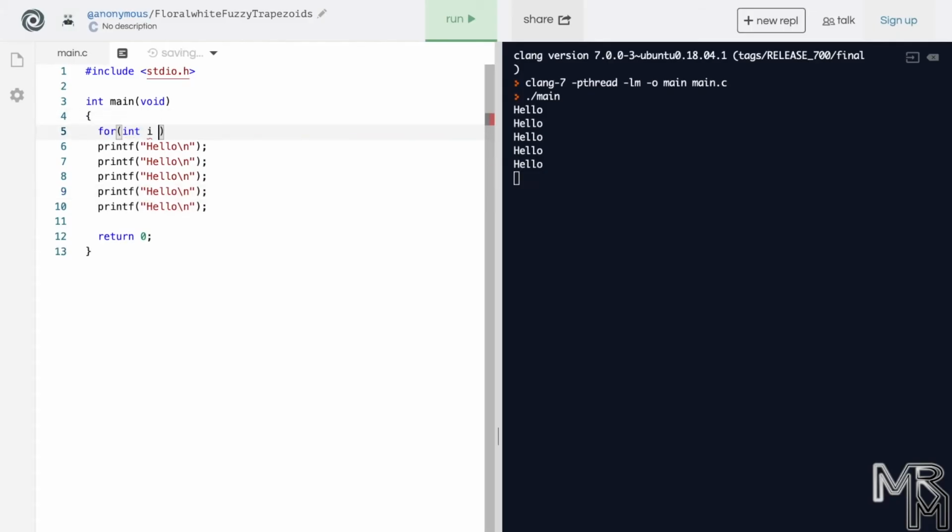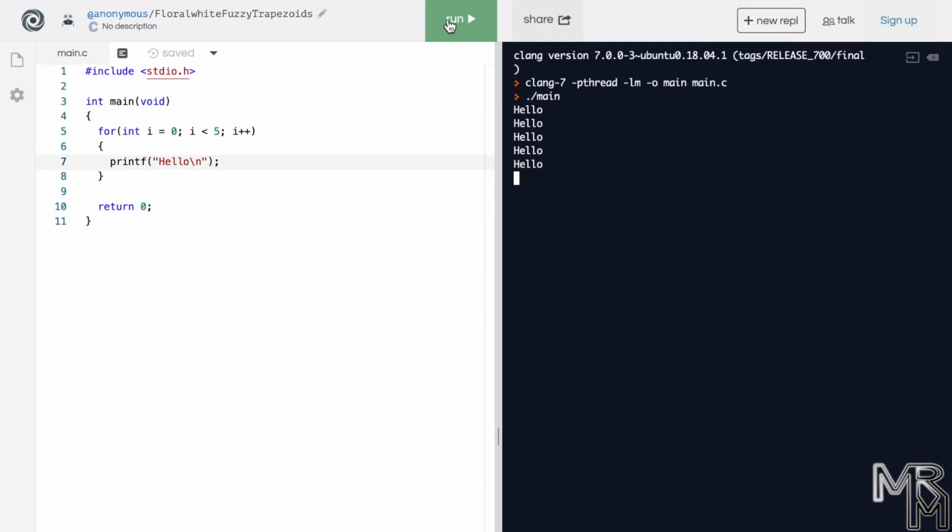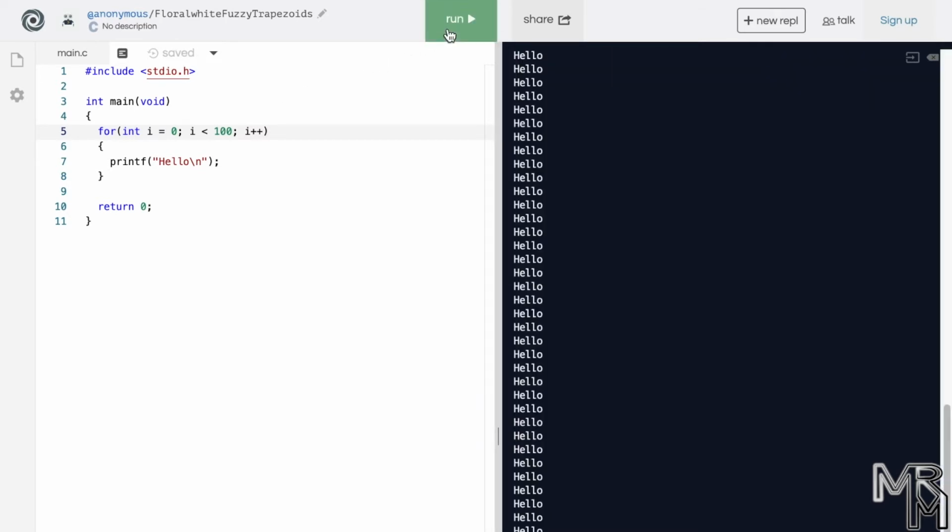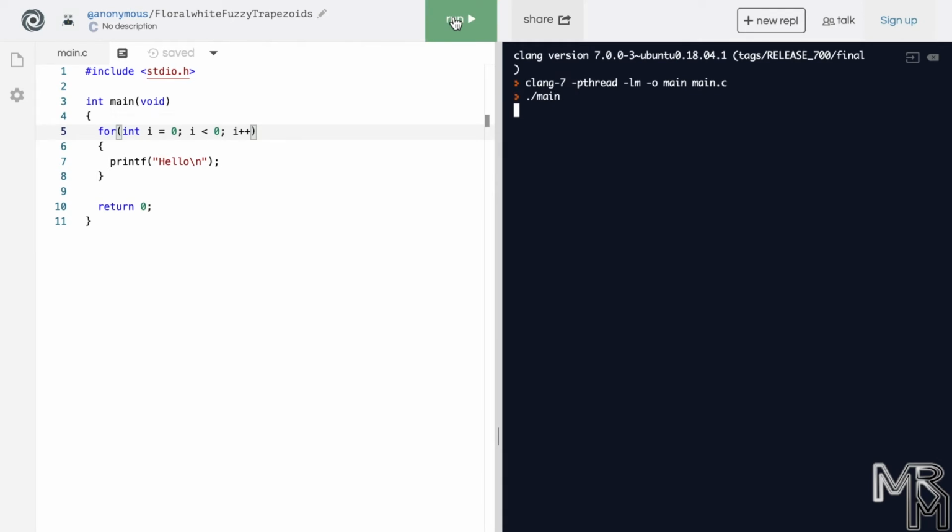Let's actually write this program and run it in Replit. The word hello indeed gets printed 5 times. If you change this 5 to, say, 10, hello will be printed 10 times. And if you change it to 100, it will be printed 100 times. However, what do you think will happen if I change it to 0? Since 0 is not smaller than 0, hello will not be printed. In other words, depending on the loop termination condition, the computer might completely ignore the instructions inside the loop.